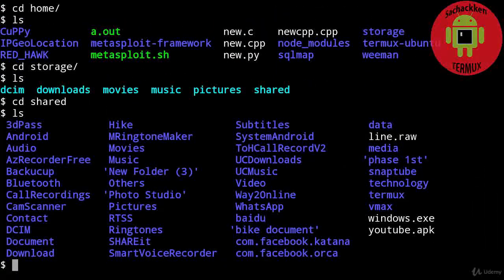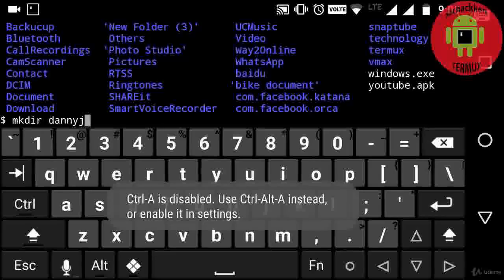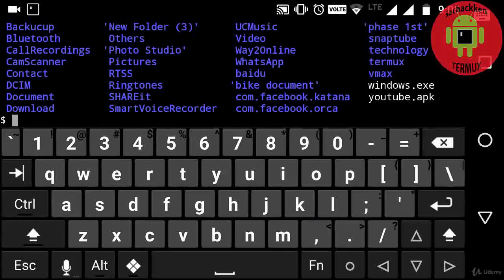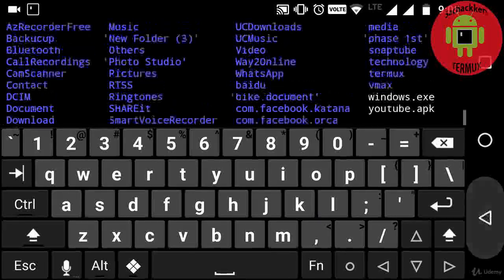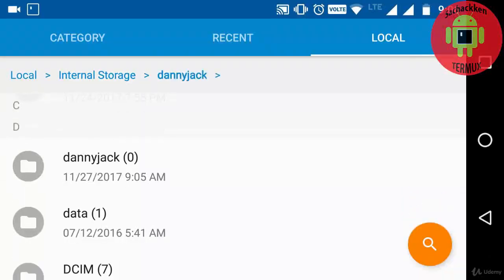Here I'm going to create a directory by typing mkdir jack. So I have created a directory. Let me check in my internal storage. Yeah, here I get it. You can see the name of the folder, jack. And now I'm going to check in my internal storage.